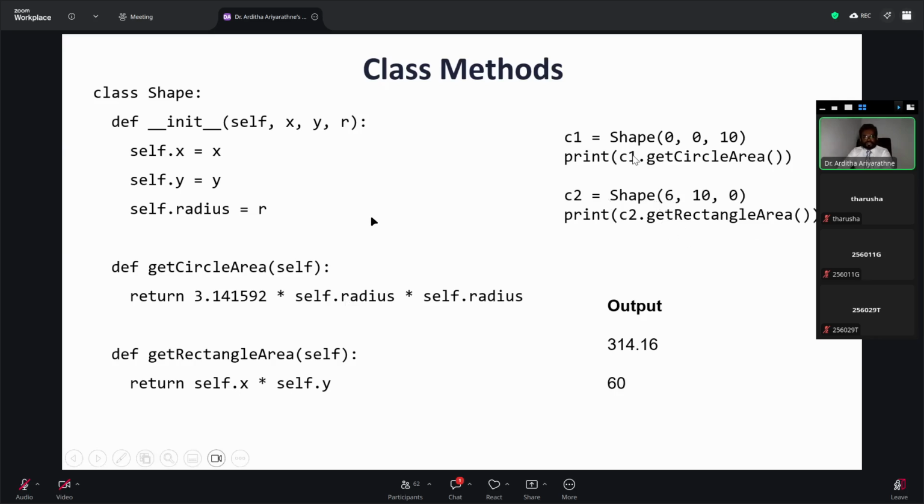The 6 goes to here. Once we create the object, the 6 goes to x, the 10 goes to y. Now we have self.x as 6, self.y as 10. Then we are calling rectangle area. Inside rectangle area, it will multiply self.x and self.y. 6 multiplied by 10, then the final result is 60.